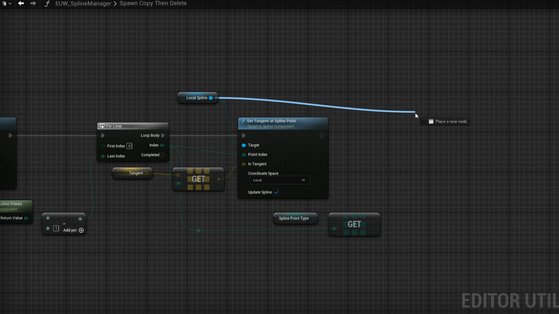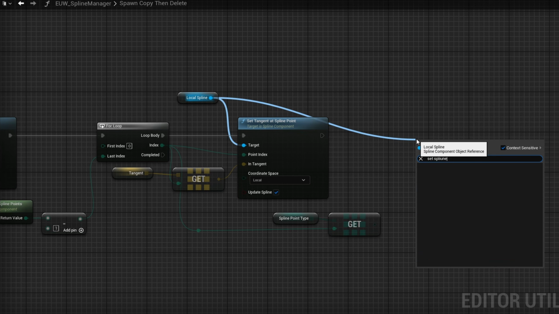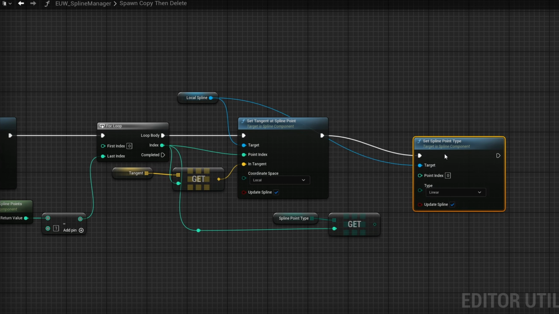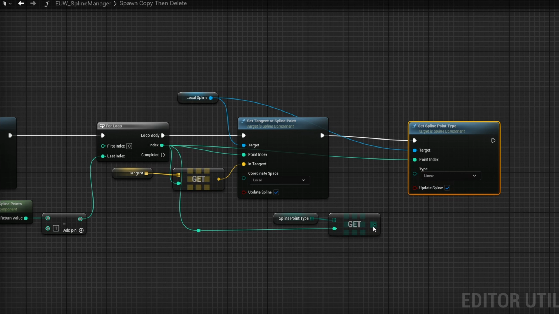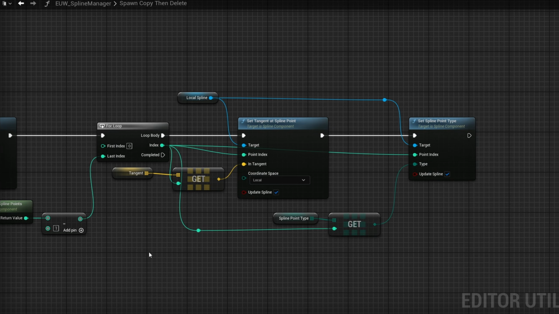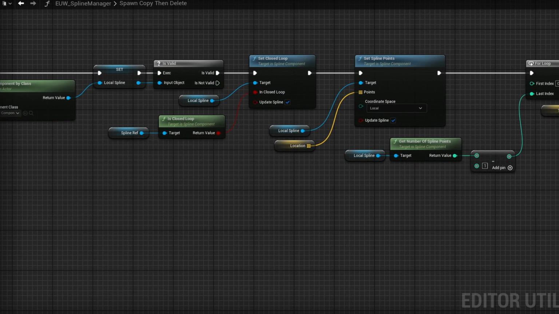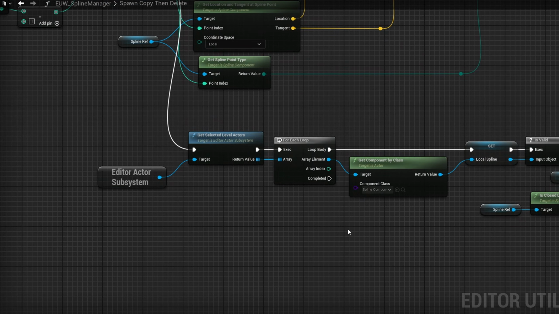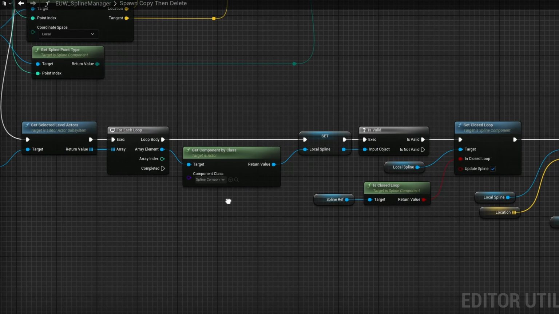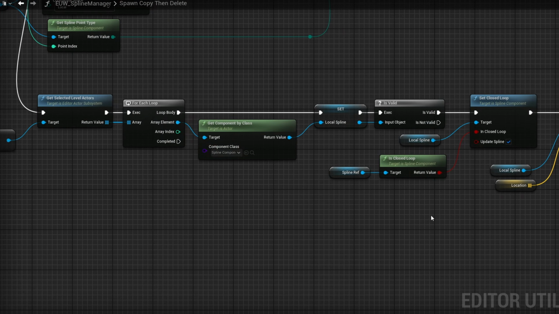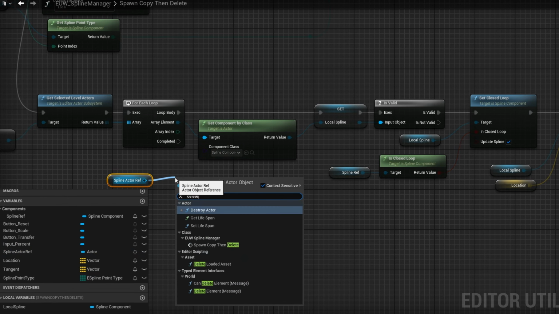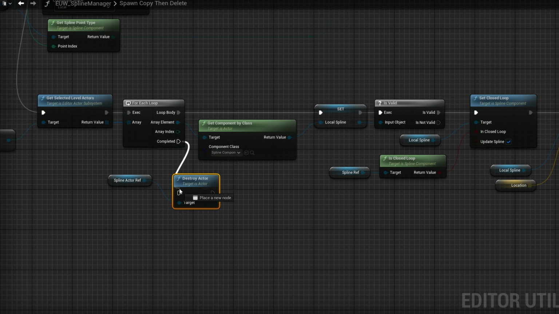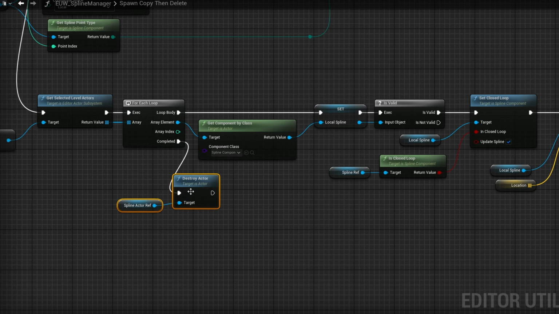And from our local spline, I'll go ahead and search for set spline point type. And just like the other one, we'll plug in our index to point index, and our type will be from the spline point type. So we're pretty much almost done with this. All we need to do now is delete the original actor. We don't need that spline reference anymore. We've now utilized it once it's gone through this loop as many times as you need. So I'll grab our spline actor reference, and I'm going to search for delete actor. So after it's all done, go ahead and delete it from the world. We do not need it anymore.